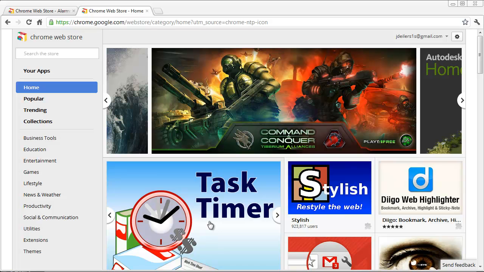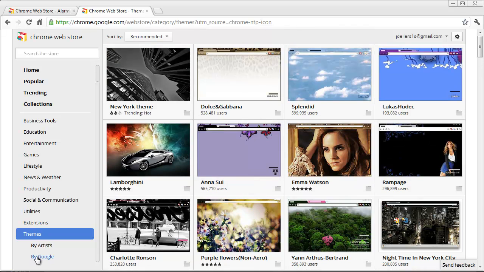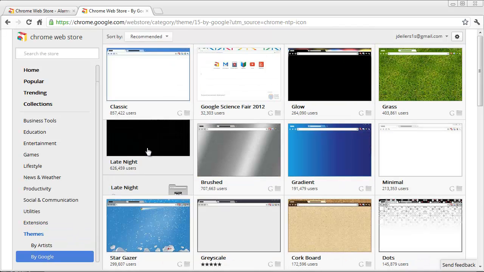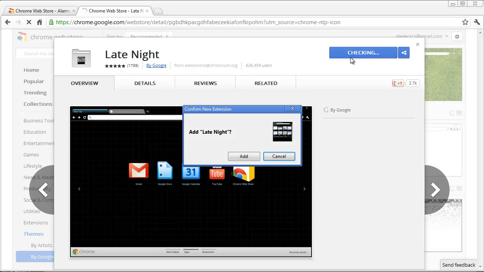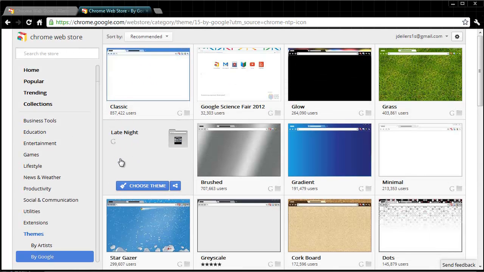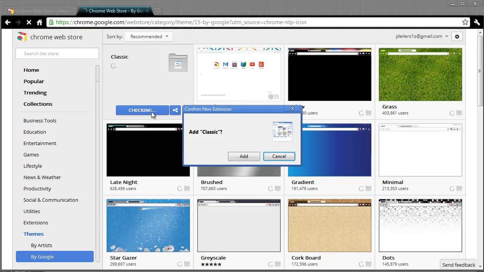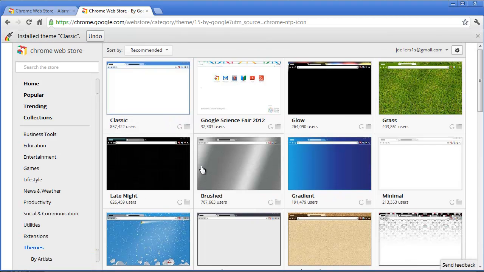Now themes are just a way to customize your web browser, and to do so, you click on themes, you scroll down and pick whichever one you want. Let's go to Built by Google, and then let's go with Late Night, and choose theme. Click Add, and then as soon as it gets done loading, which it did quickly, you can see that the background is a little bit different. To go back to the theme that you had, you have to go to Choose Theme again, which you can do through here, click Choose, and go back to Add, and as soon as it's done loading, it goes right back to what it was.